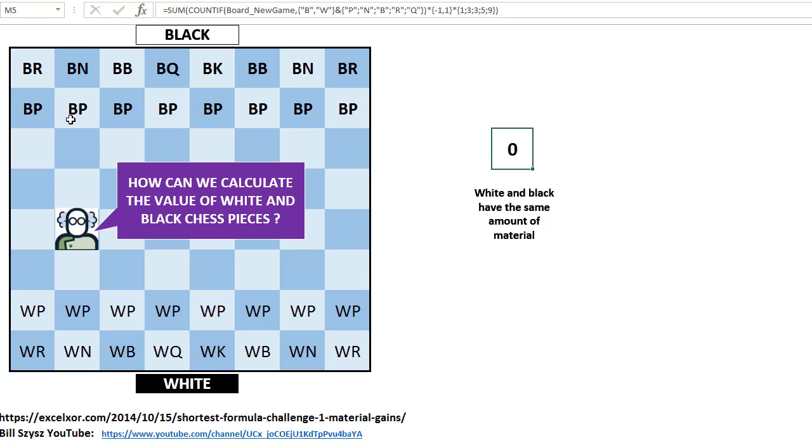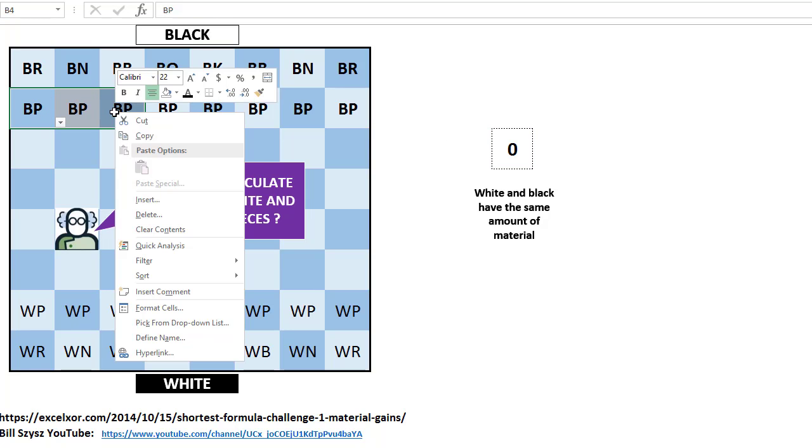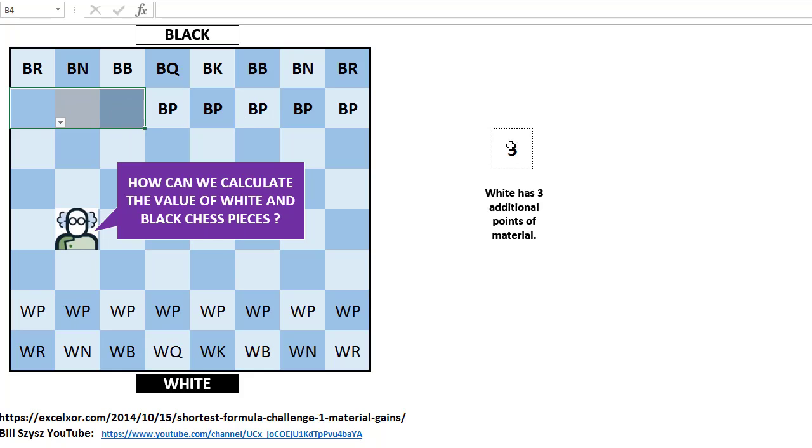So it's a zero. Now, if I take off three of these black pawns, we're going to see that it is now three. A positive number means that white has three additional points of material. And a negative number means that it's the opposite. So if I take off, let's say, the white rook, I just delete that. Now it's a minus five. That means that black has five additional points of material.